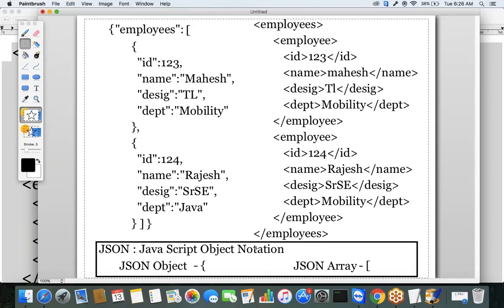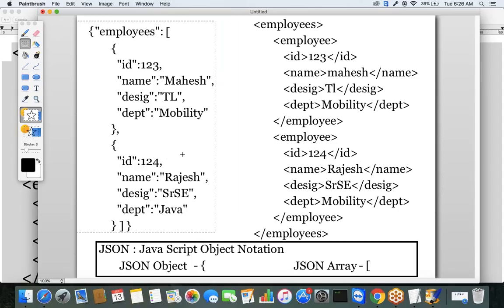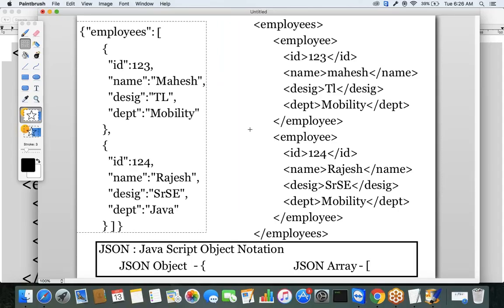Even if you take a lot of existing projects, they are working on JSON. XML you can find in very few places, but in the majority of places people prefer to use JSON only, to transfer the data from server to mobile or mobile to server.